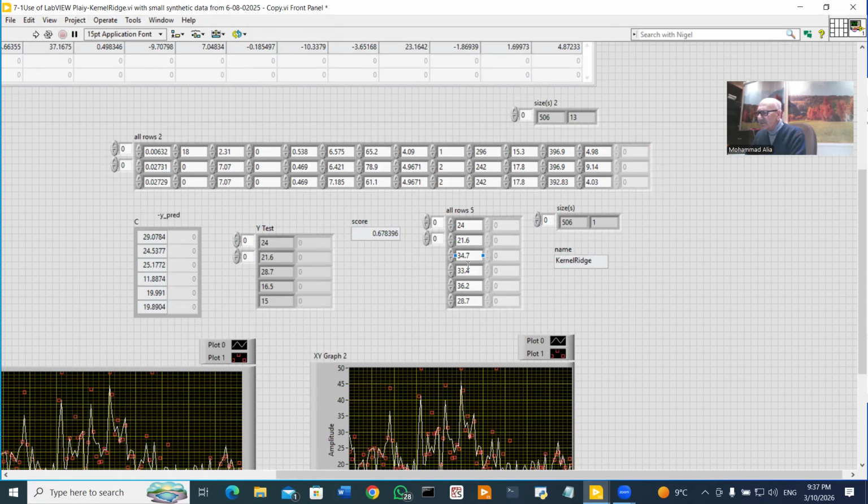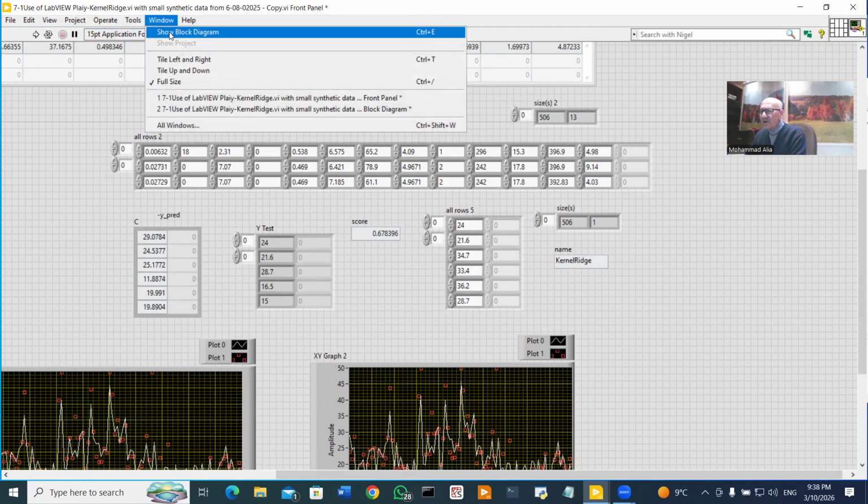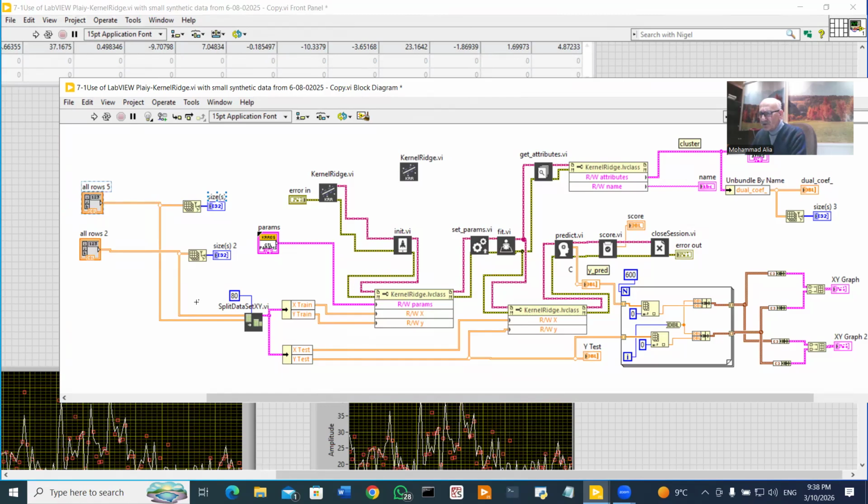I did not show all the values here, but just to be sure that we are working with the same data set which we worked with in the previous lecture. So these two arrays are now fed to the split data VI, and now we have the training set and the test sets as we did in the previous lecture.